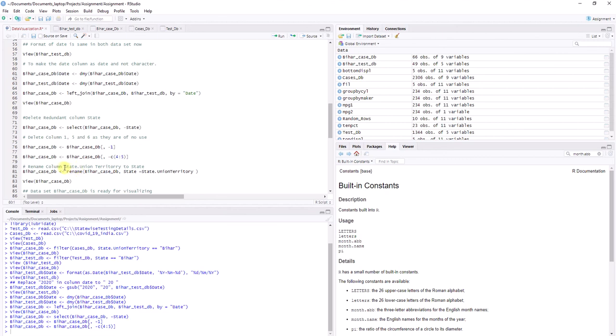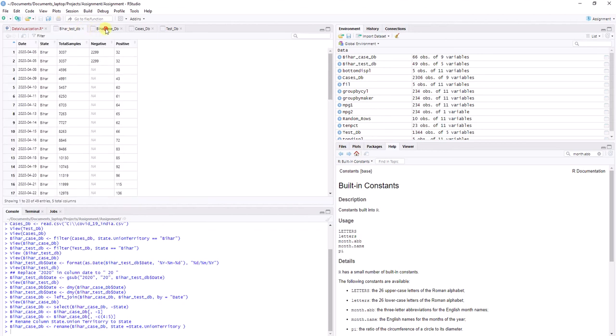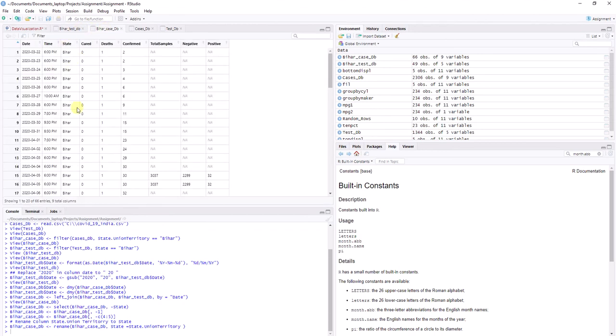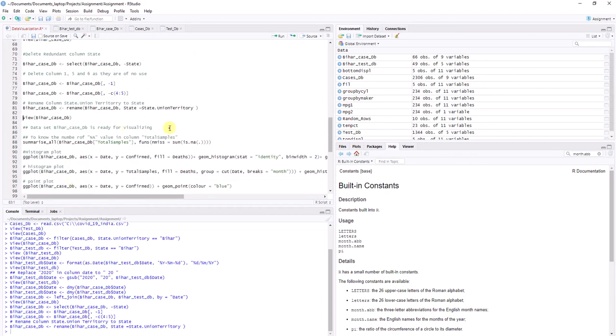But I want to rename the column state.union territory to state because Bihar is a state. So let's do that. And now you can see it has been replaced with state. Now the dataset Bihar case DB is ready for visualizing.